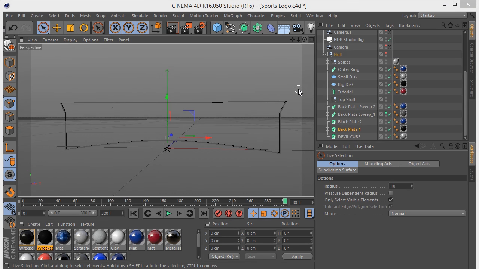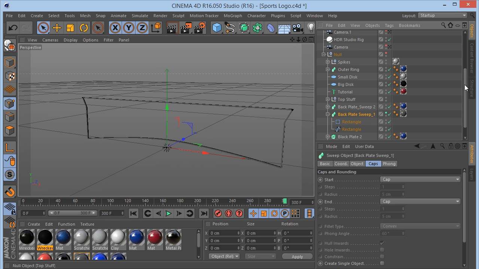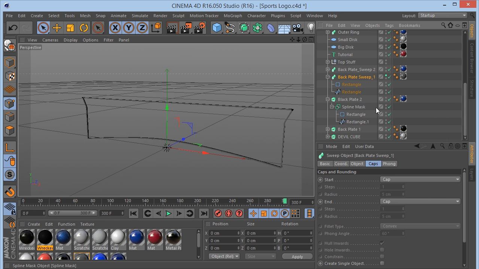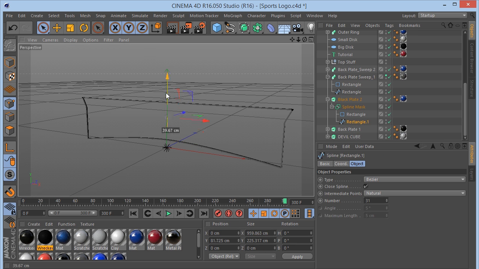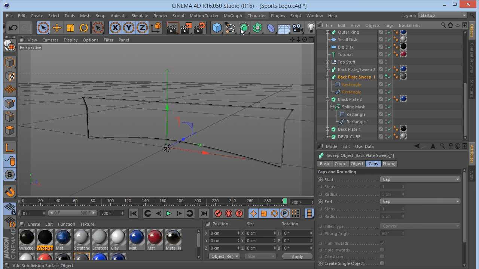Here we have just an outline of the text over here. So basically it starts and ends over here. How we did that is pretty simple. We just copy pasted the rectangular spline that's over here. So this is the same spline. And then I went ahead and added a sweep NURBS.